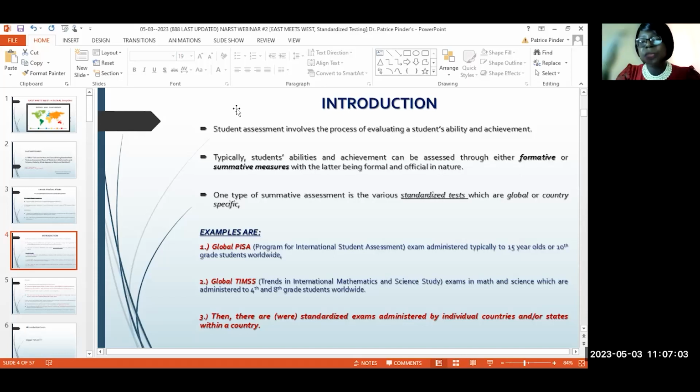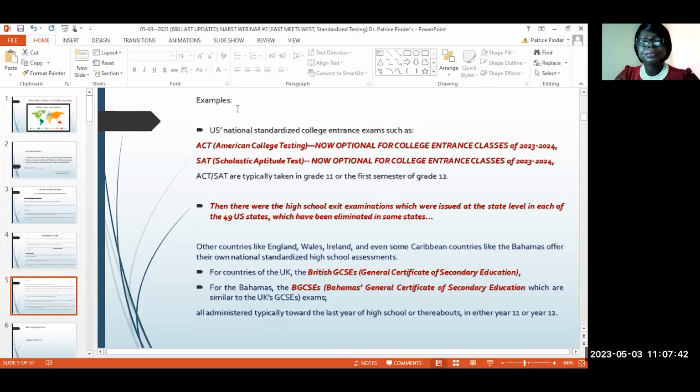Some examples are the global PISA or Program for International Student Assessment, which is an exam typically given to 15-year-olds. So in most parts of the world, I think 15-year-olds are usually those within grade 10 or year 10 of high school. Then there's the global TIMSS or Trends in International Mathematics and Science, which is an exam given to 4th and 8th grade students in the subject areas of mathematics and science. Then there are or were standardized exams administered by individual countries and or states within a country.